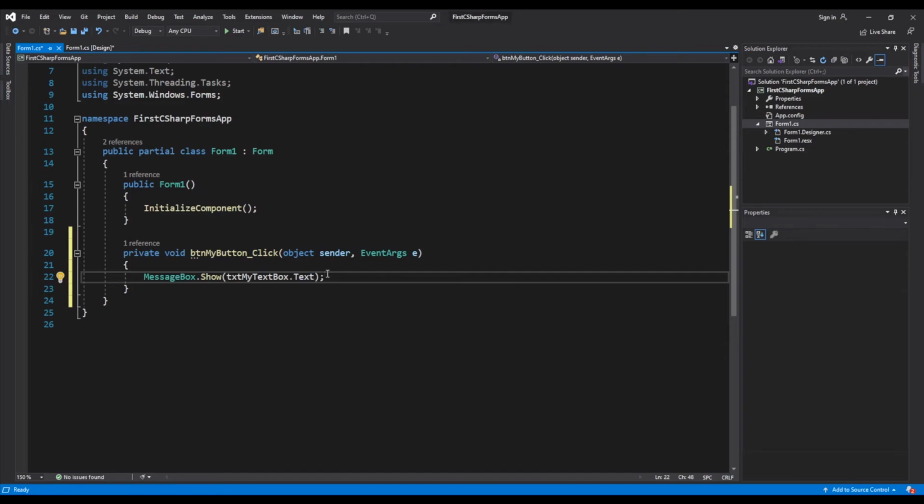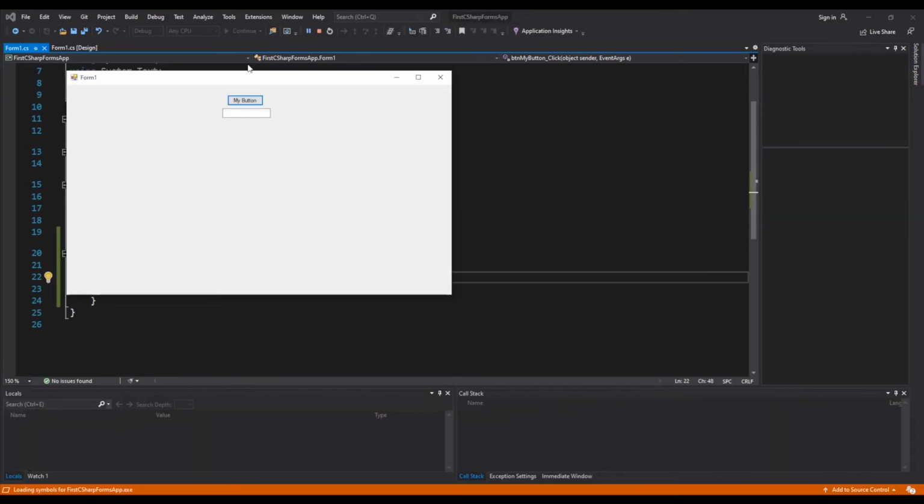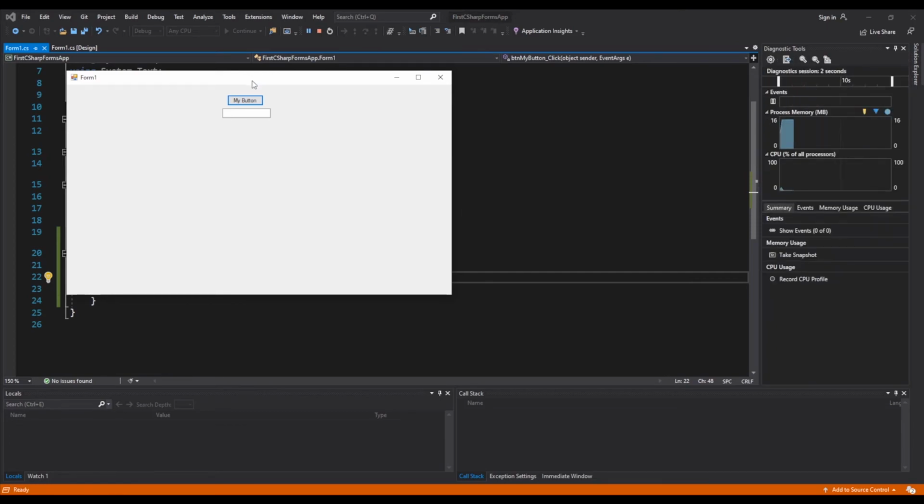Okay, so we've added our code and now we're ready to run the application. So let's hit F5 on the keyboard or click on the Start button at the top here and see what we get. You'll see the form open up with our button and text box on it. If you click on My Button now, you'll just get a blank prompt. But if we put something in the text box like Hello Matthew and click on My Button, we'll get a prompt with the text from our text box in the prompt.